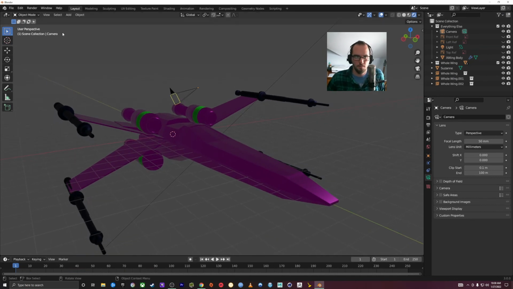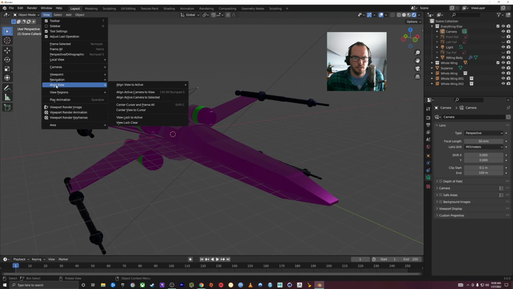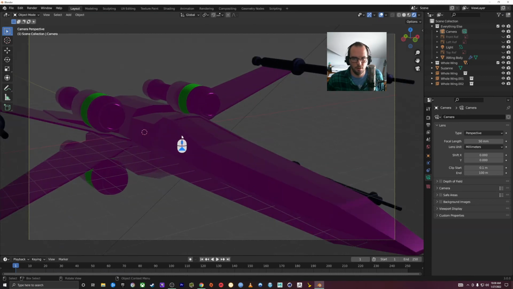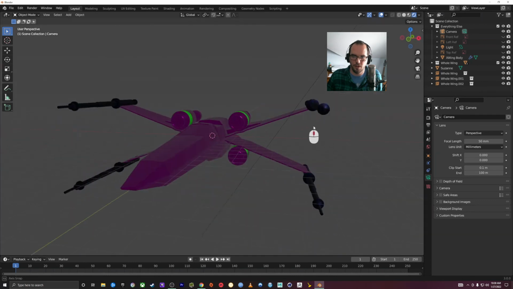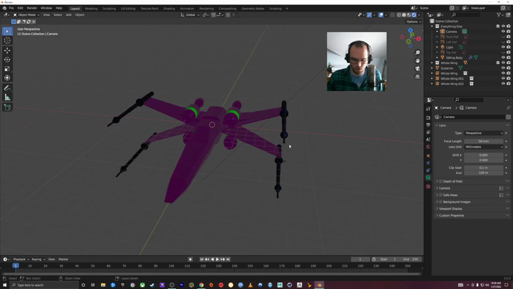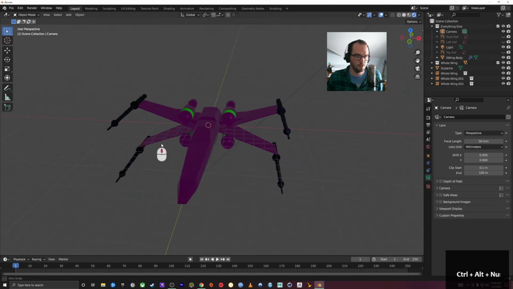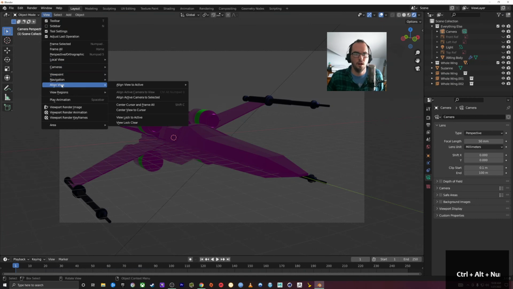So in the menus, you can go to View, and it is Align View. And let's see, Align Active Camera to View is this one. So it moves the camera to where you are. The keyboard shortcut for that is Control Alt 0 on your number pad. If you don't have a number pad, you can go View, Align Active View to Camera.